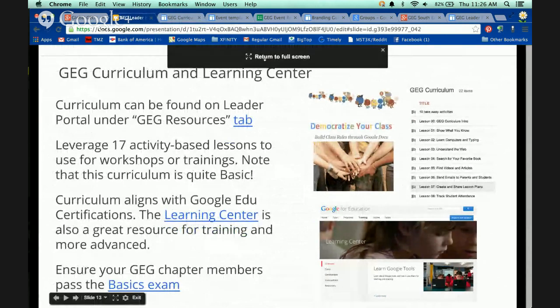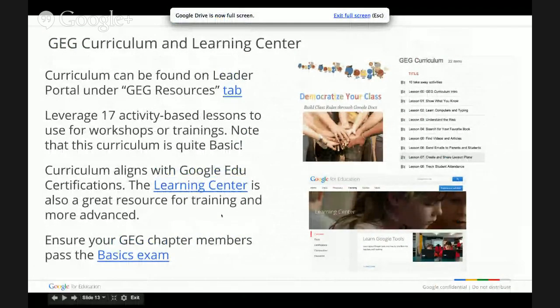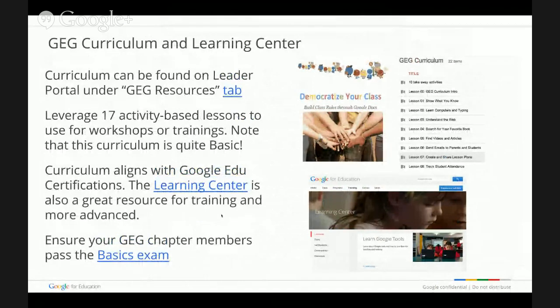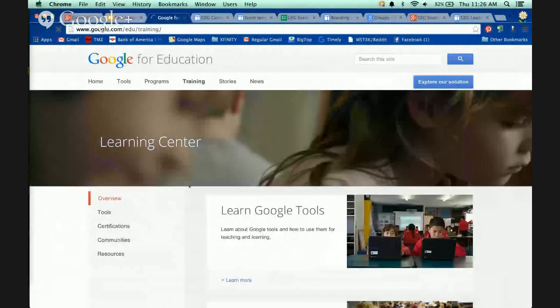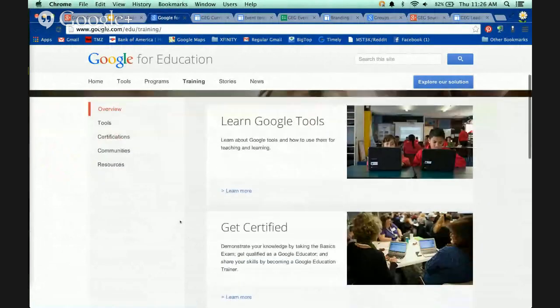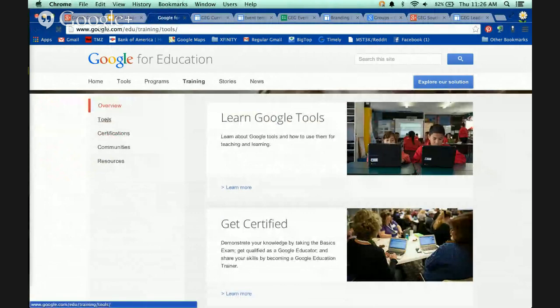If you want more advanced materials for trainings and development, we have our Google for Education Learning Center that we just launched earlier this year. This is also a great resource if you really want to up-level your knowledge and skill with the tools and then get some certifications for the effort. So we have it all here.